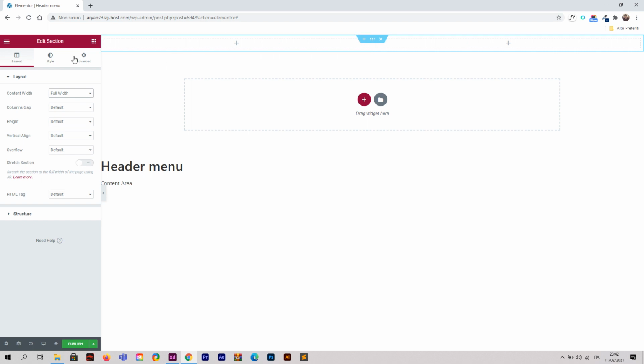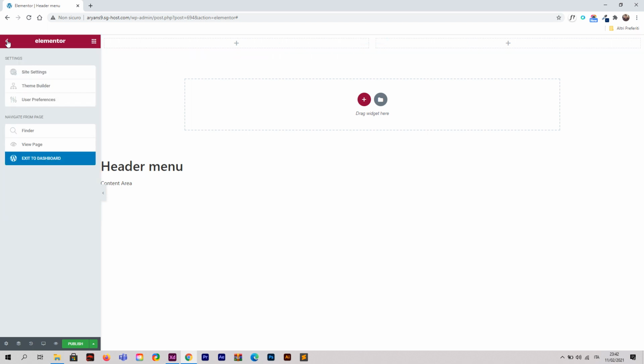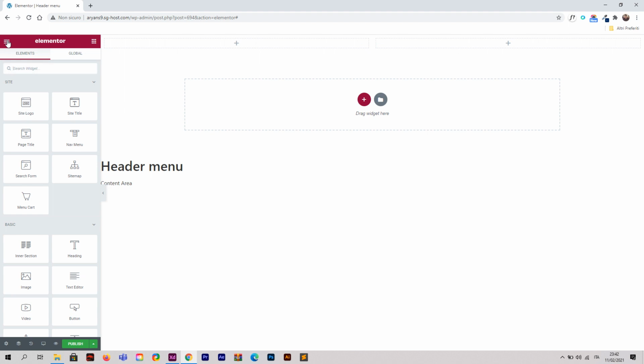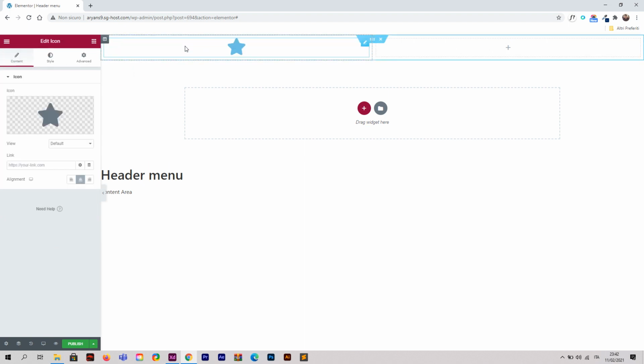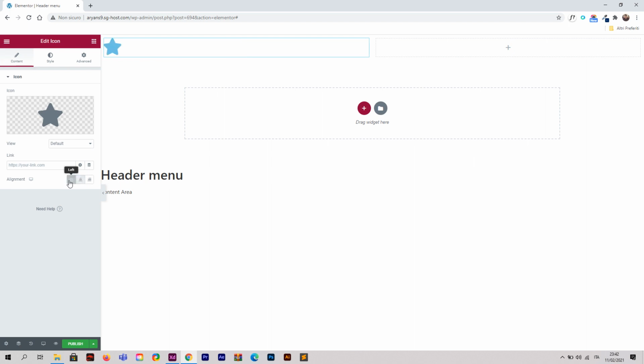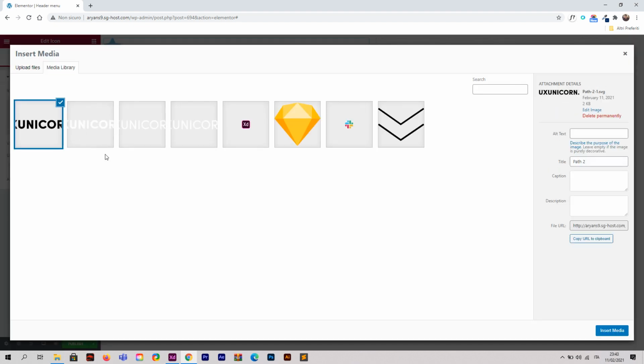So I usually upload an SVG logo, it's a file extension, and I usually go here and search for icon. So icon, I click on it, I drag it here. Great, so we have our icon. I'm also going to change the alignment to left because my logo will be on the left, and when I hover this part of the icon, I get this button here called upload SVG. So I'm going to click upload SVG. I have my logo already uploaded here, and I'm going to click insert media.